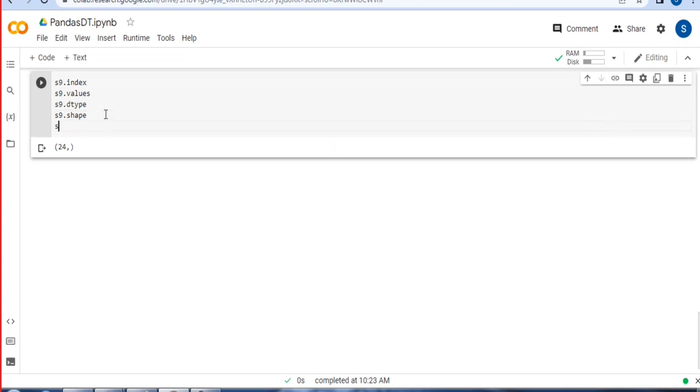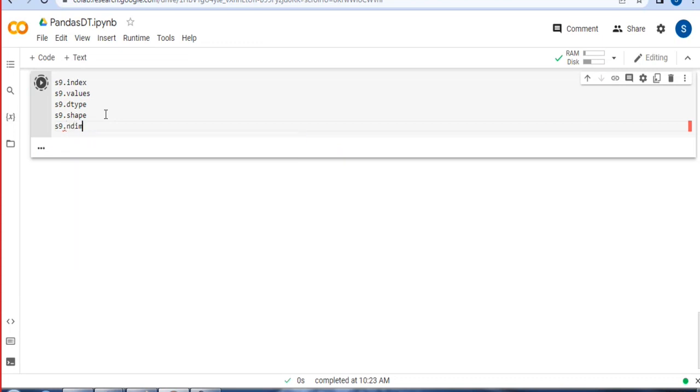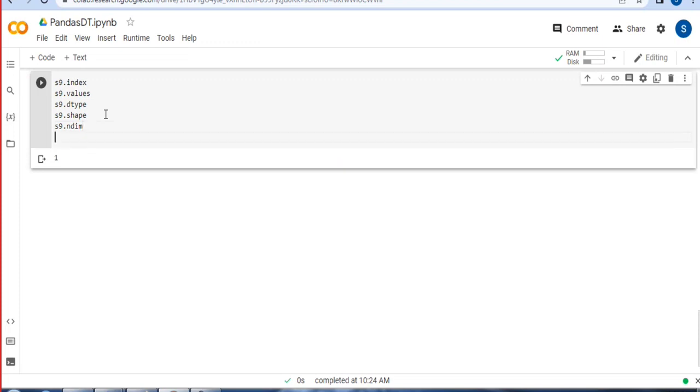Now next I have some more functions. I'm writing S9 dot ndim. What do you mean by ndim? I'm going to tell you, let me run this first. Ndim, guys, returns the number of dimensions of the underlying data, like how many dimensions I have. In fact, item size also can be checked.